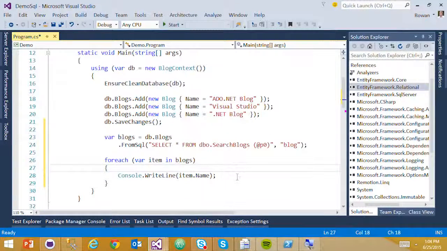Nice. Okay. Now it's important to note here this is parameterization, so I'm not concatenating this name into the string, because then I'd be open to SQL injection attacks. So we'll run this. We'll see the blogs written out. There's only 2 of them in there that have the word blog in them.